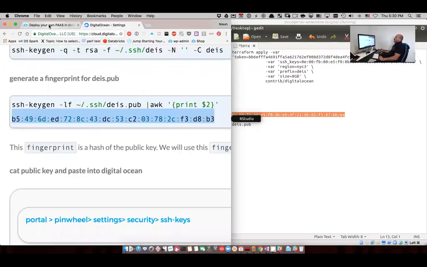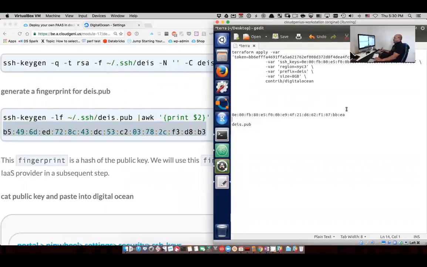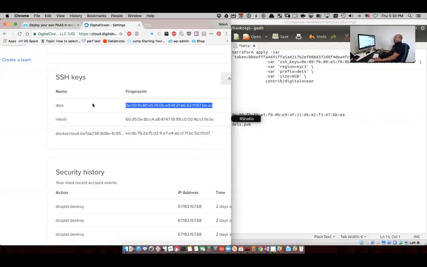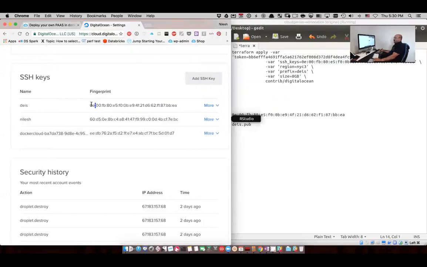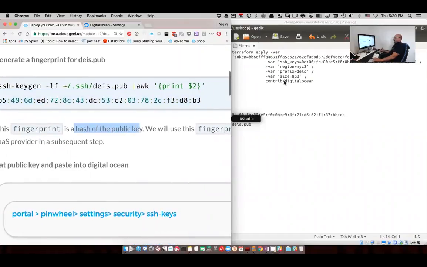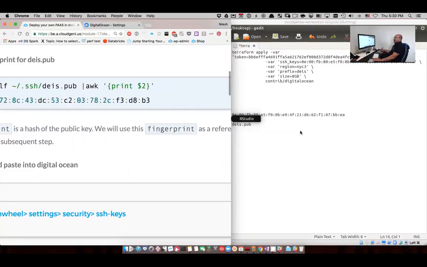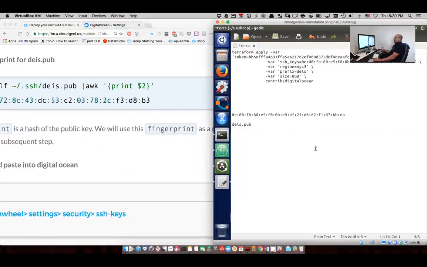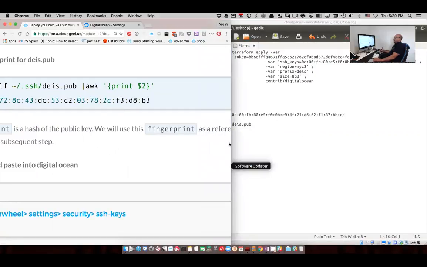Fingerprint. We generated that. We kept it safe here. It is also available, by the way, in the DigitalOcean SSH key. You can see the fingerprint right there. However, that is the hash of the public key that we intend to use, so we'll use that in a subsequent step. I have saved it in this notepad on the side, and I will proceed forward.